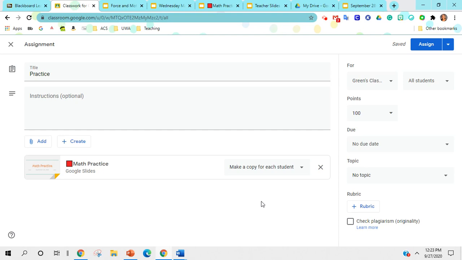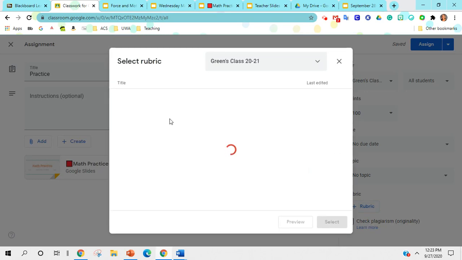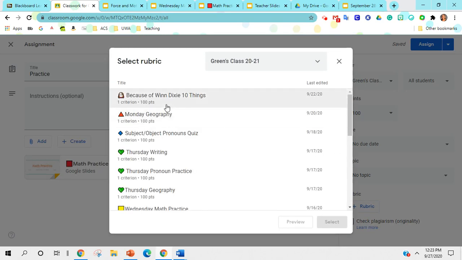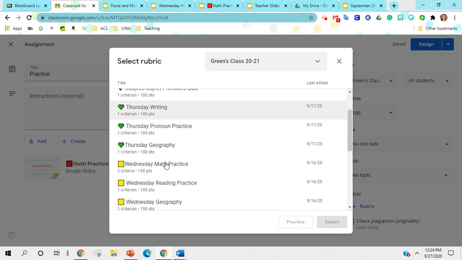One really cool thing about Google Classroom, this is more Google Classroom than Google Slides, but I mainly use their rubric when I do Google Slides, is this rubric feature that Google Classroom has. You can create a new rubric, you can reuse a rubric that you've already used, or you can import from Sheets. And so typically I either create my own or reuse. And so just for the sake of this video, I'm going to reuse a rubric that I've used before. And what I do is, let's see if I have a math one.